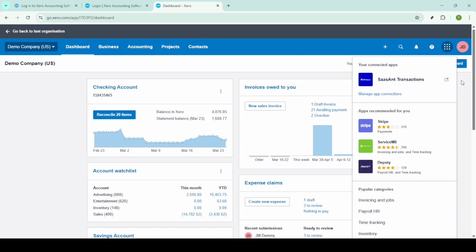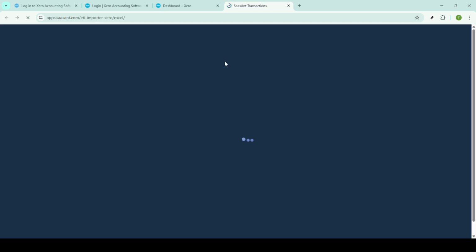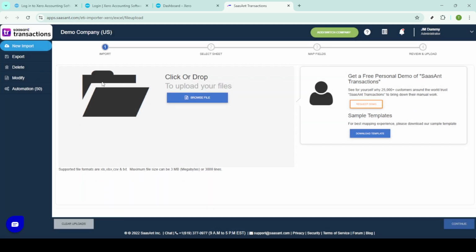From here, take a look around and spot the Connect Apps icon. Clicking on this will bring you to a vital step in the process. Next, we search for SaaS Ant Transactions, which is a third-party service that will help facilitate the export. Once you find it, go ahead and connect to it. Having this connection allows you to seamlessly transfer your data from Xero for export.